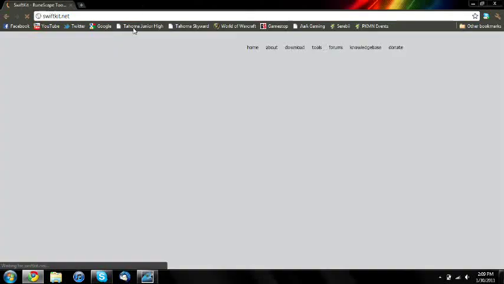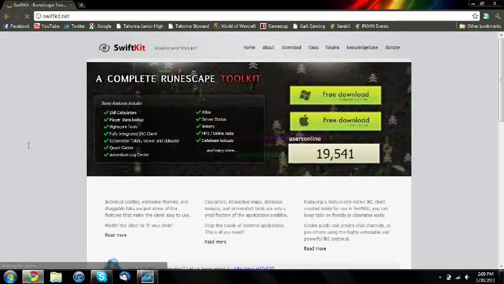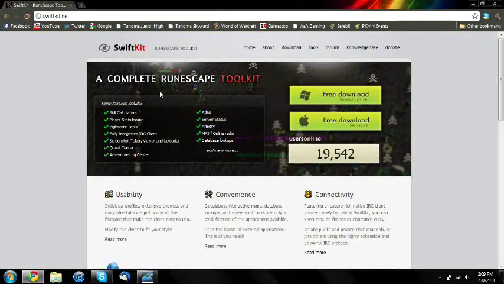SwiftKit.net, and hit enter. As you can see, this is the SwiftKit website, and it says a complete RuneScape toolkit. Some features include skill calculators, player stats lookup, high score tools, fully integrated IRC client, screenshot taker, viewer and uploader, quest center, adventure log center, atlas, server status, armory, MP3/online radio, and database lookups, and many more.